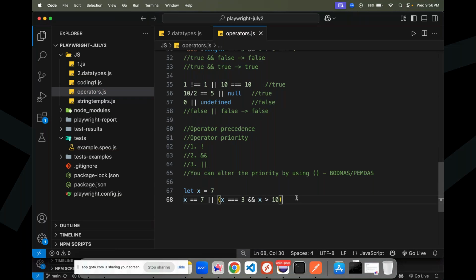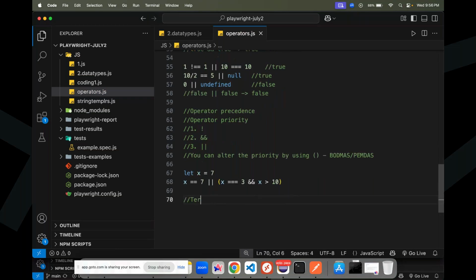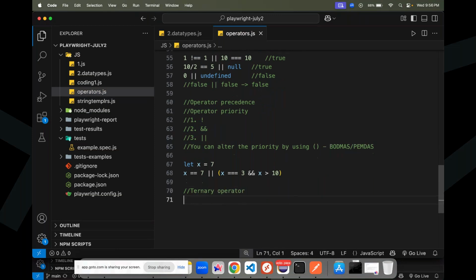Nope. Next one. Let me talk about another operator called ternary. Okay, so can somebody please mute yourself? I can see your Teams notification. I can also hear.